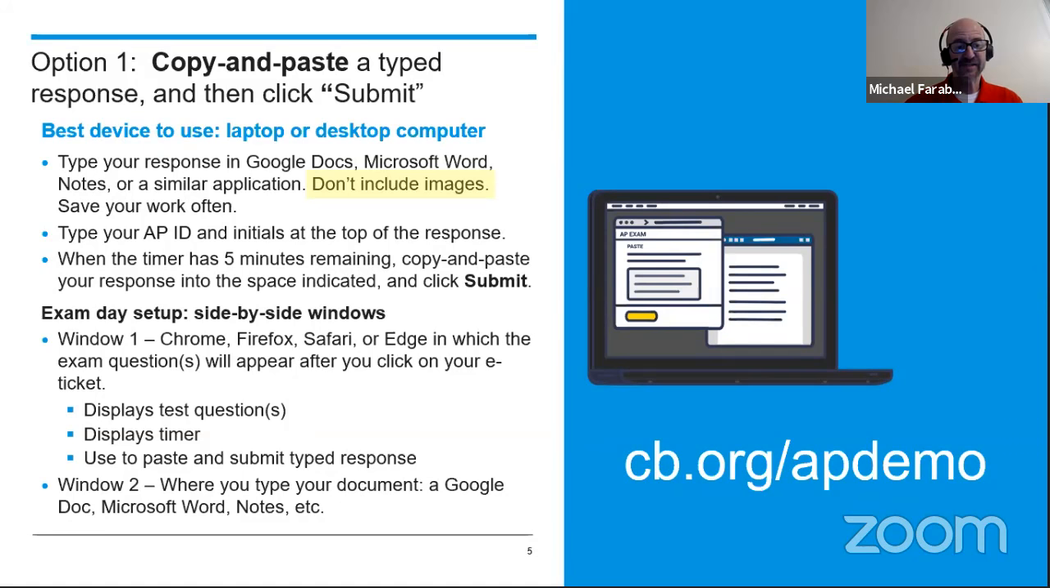It would display your test question, display the timer, and again, you can use that browser to paste and submit your typed response. In the other window, that's where you would be typing your document. And again, you're cutting and pasting. You can practice this at cb.org/apdemo.